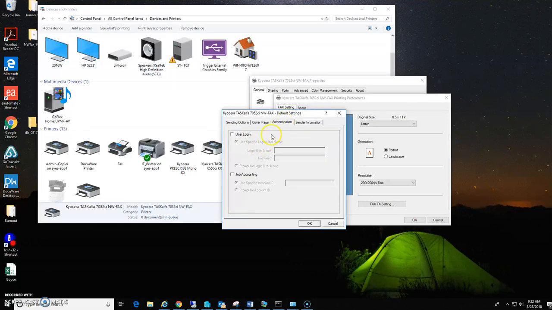Different number. The authentication. So if you have your machine locked down to, say, using job accounting, so you use a code to get into the machine to do faxes and stuff like that, you're going to have to select job accounting and put your code in here. That way the machine will accept your fax and then send it. Or if you're using a login, say username and password on your machine to log in to open the machine, you're going to have to put that in here.